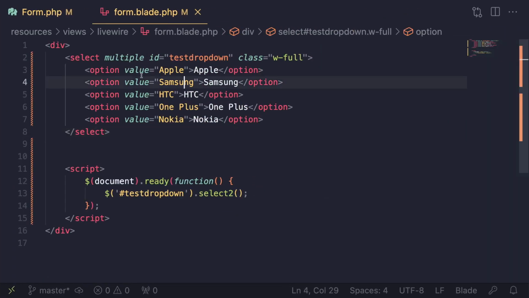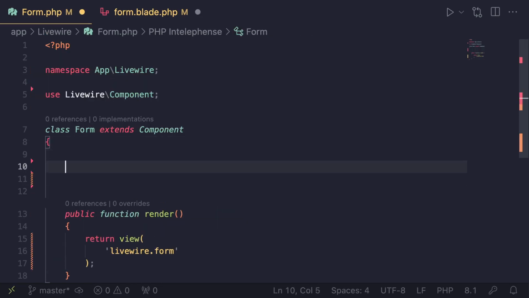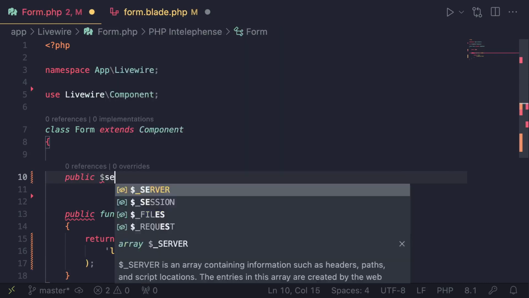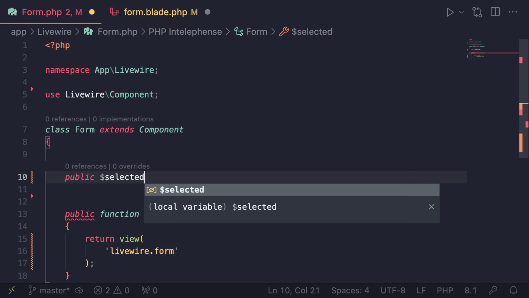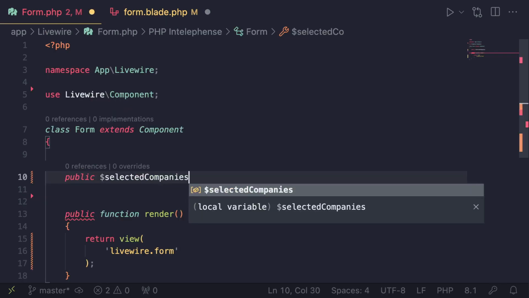So the next step for us, guys, is we actually need some sort of public property to store the selected values, right? So let's go ahead and do that on our component. Obviously we need a public property. You can name yours whatever you like. I've seen a lot of people use, for example, selected and whatever you have. In this case, we have a bunch of, I guess, phone companies, so we can, for example, say selected companies.